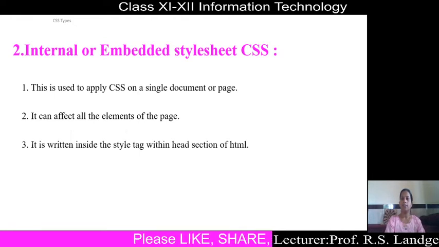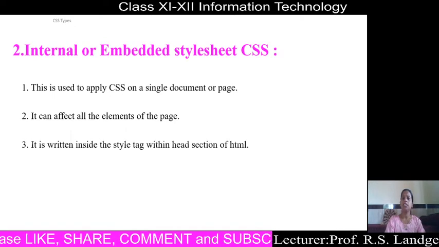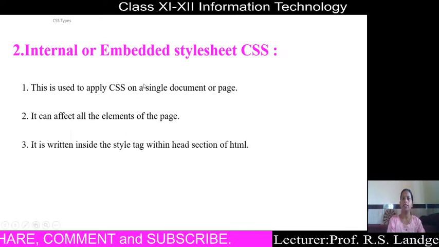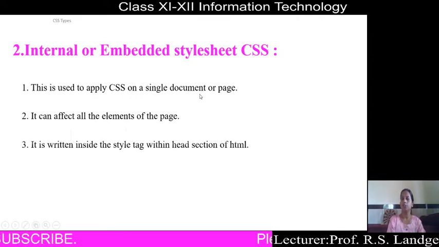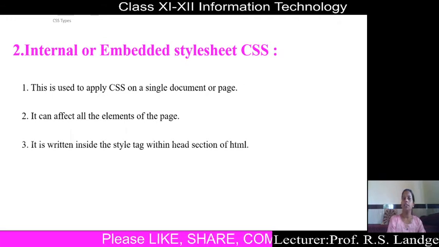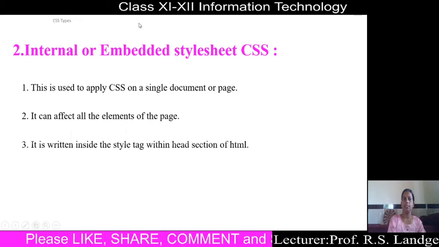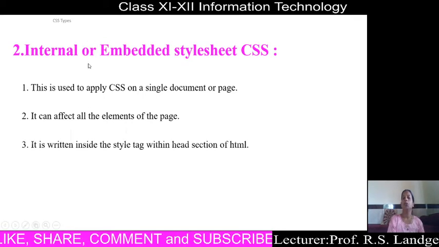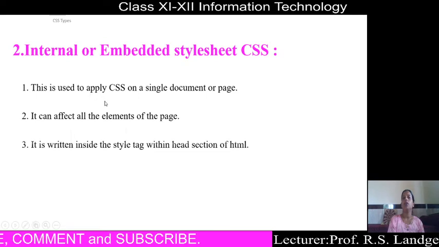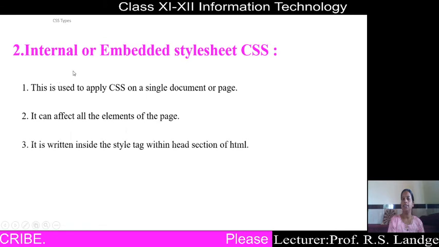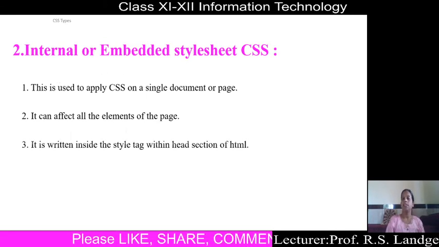Internal CSS means that it will be applied for a single web page. Internal CSS is for a single web page or single document. Then it can affect all the elements on the web page. Internal CSS is used to apply the style for all elements of our web page. It is written inside the head section: internal or embedded CSS uses the style tag within the head section.